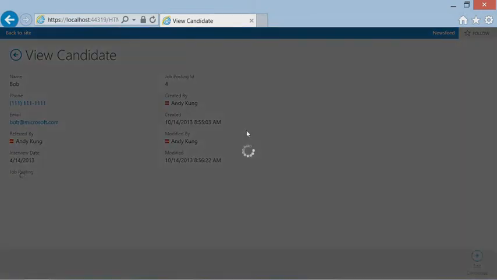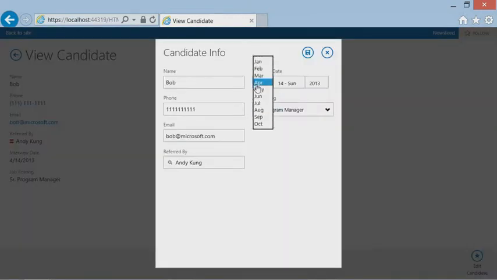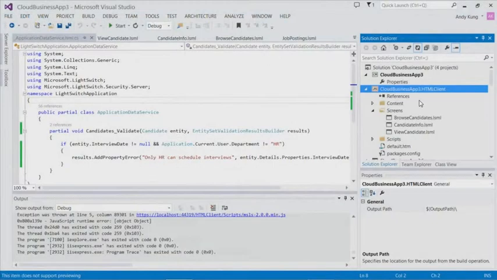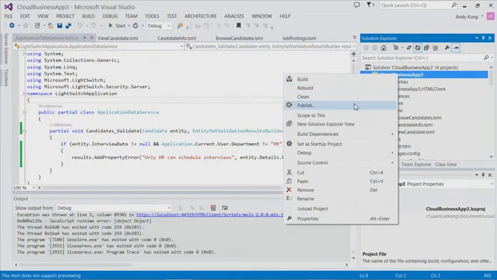We will update the interview date of this candidate. Since we wrote some validation logic on the middle tier, this will result in an error because you are not a member of the HR department. Finally, when I'm ready to publish this app to my organization, I can right-click on the Cloud Business App project and select Publish. Then I can follow the Publish wizard to step through different deployment options.